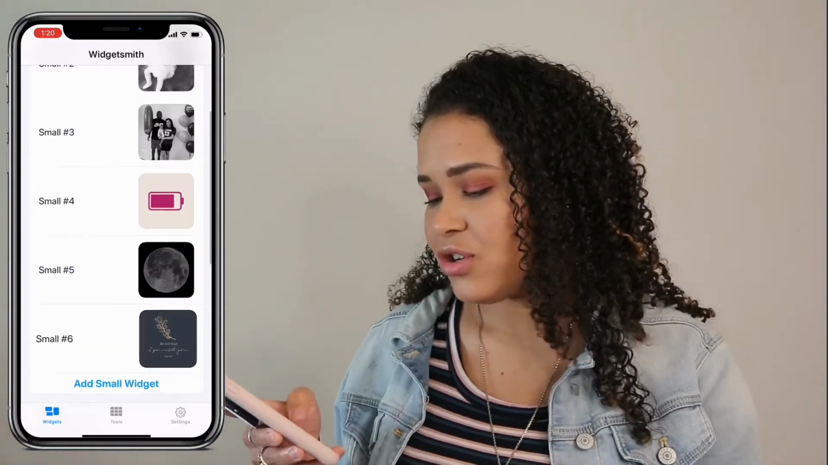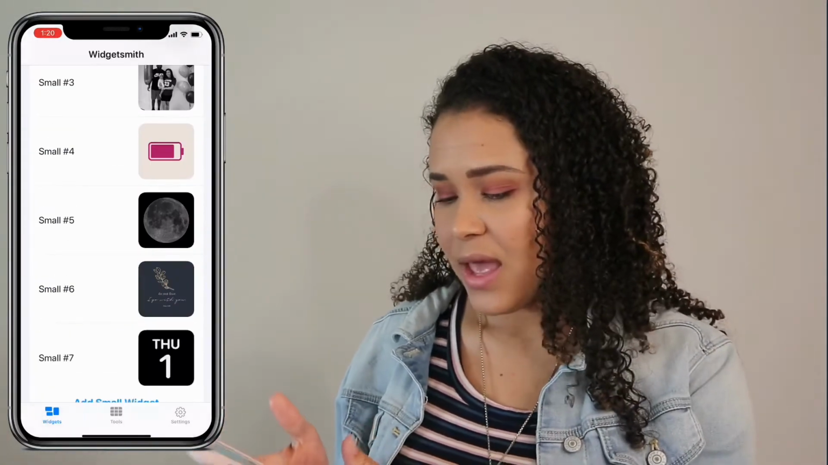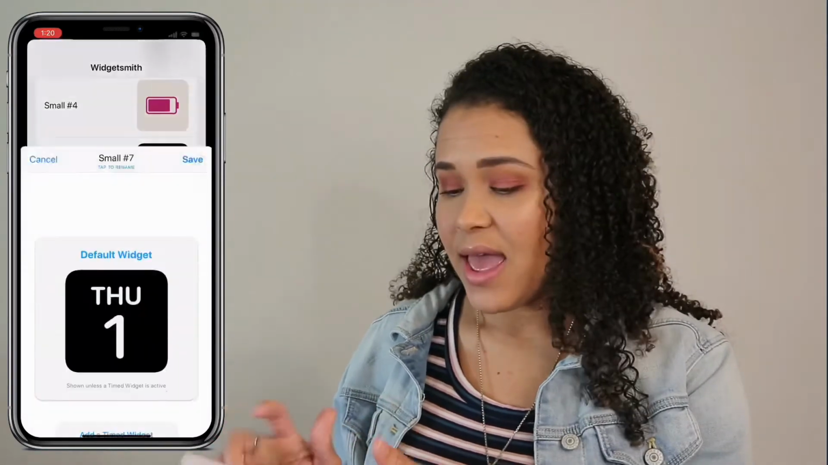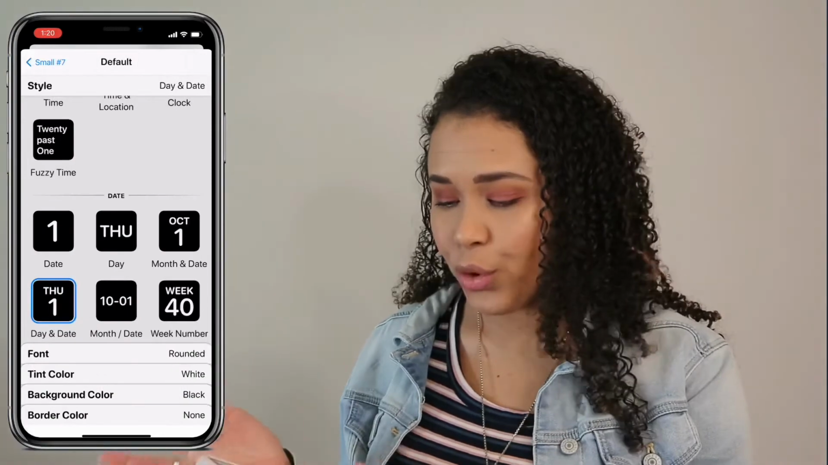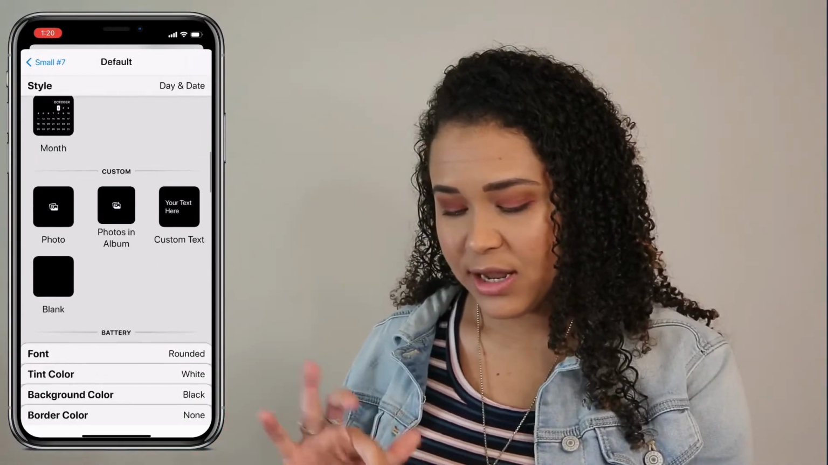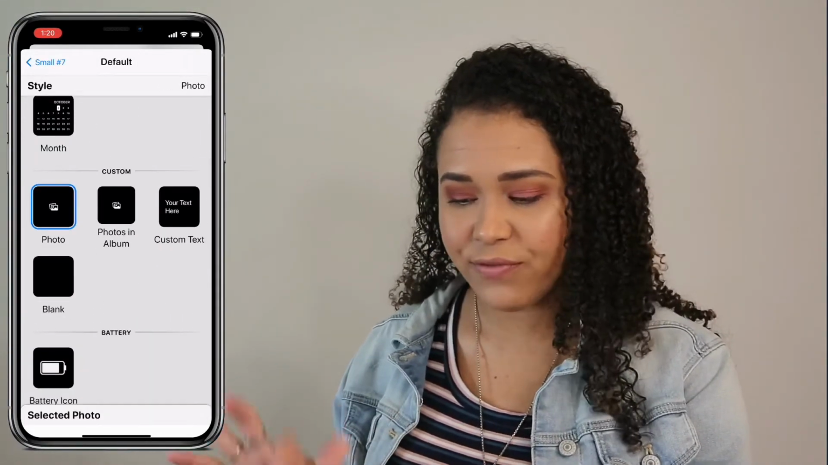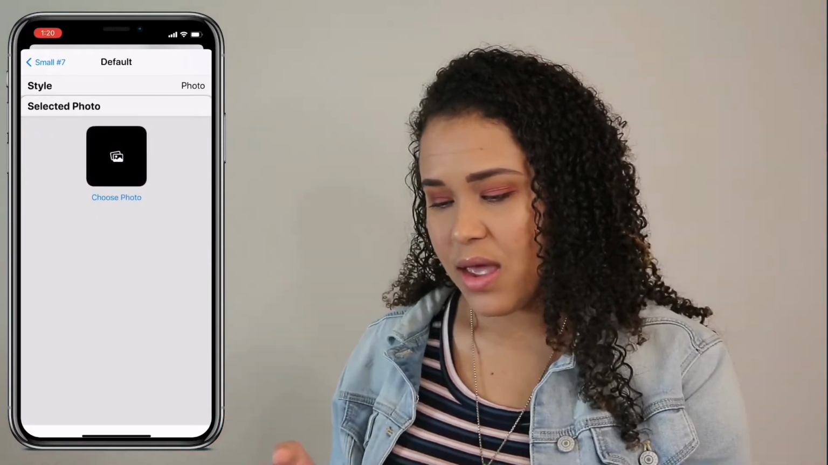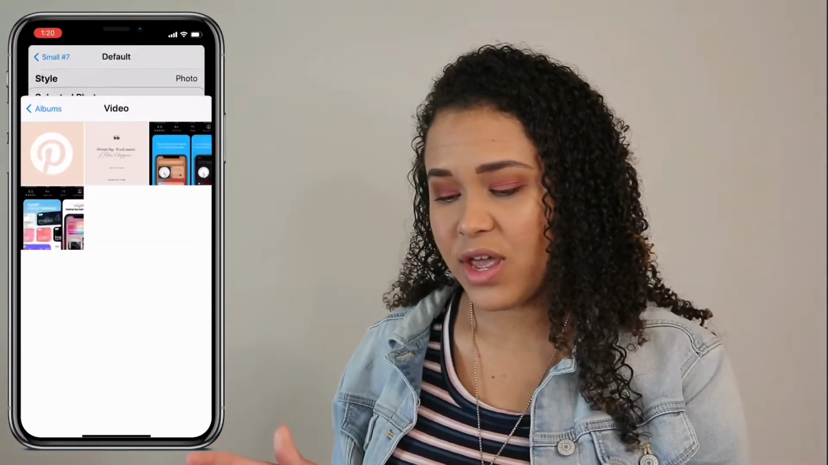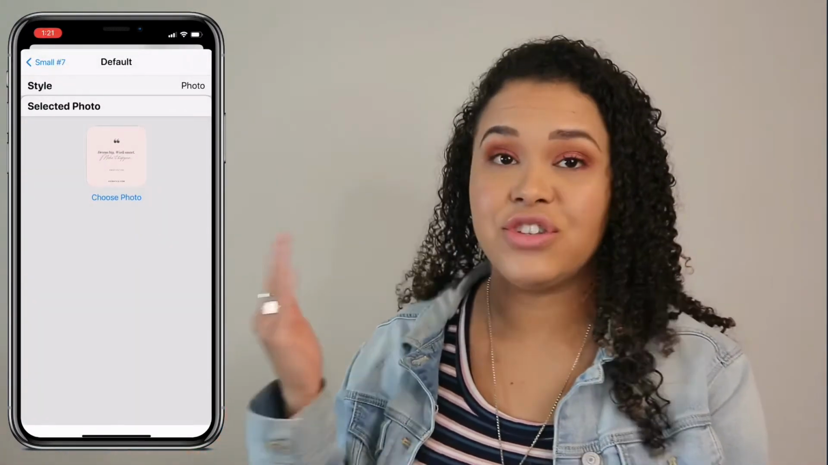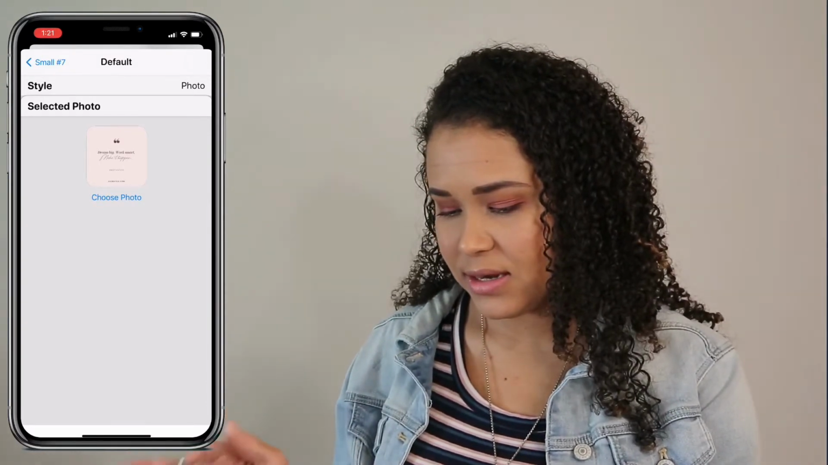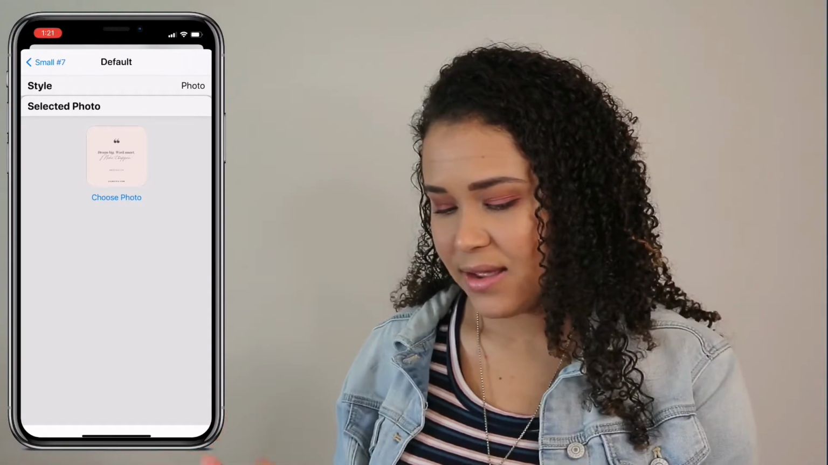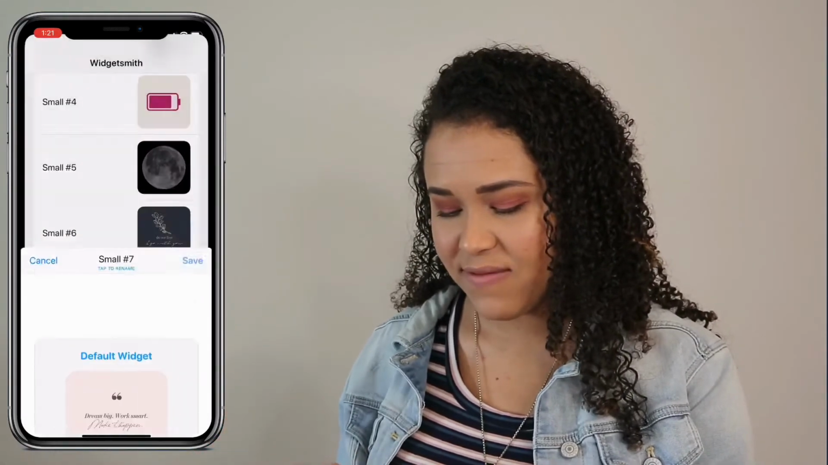First, I'm going to create a new one here, and you go ahead and tap on it, and I'm going to create a photo. So I'm going to hit photo, and then I'm going to select what photo I want. I have this photo here that is a quote that I showed you guys earlier, and I'm just going to go ahead and add that one. So let's go ahead and save that.